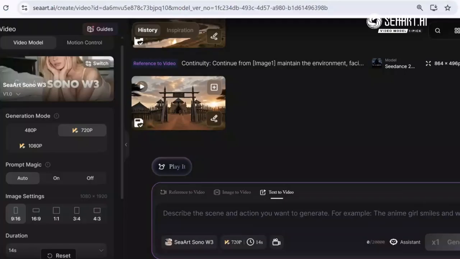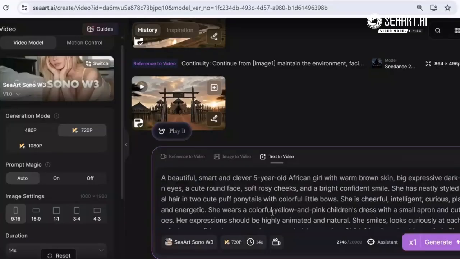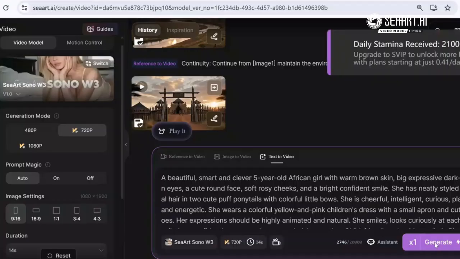So the first model we are going to be testing is SeaArt Suno W3 model. Remember we're using the same aspect ratio, the same duration, the same resolution. And we are going to use text to video. We are not using any image. Over here, you drop in your prompt. You can see I'll drop our prompt. So let's generate this one.